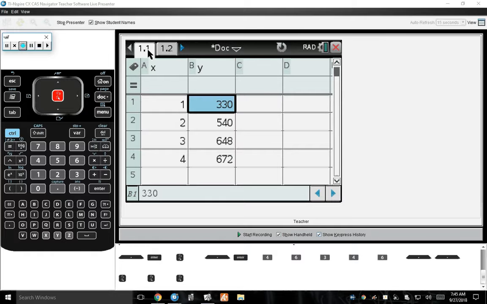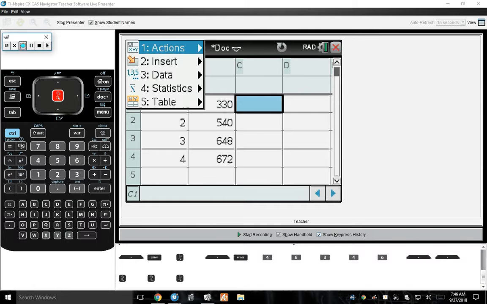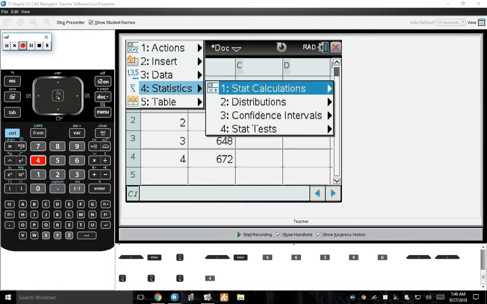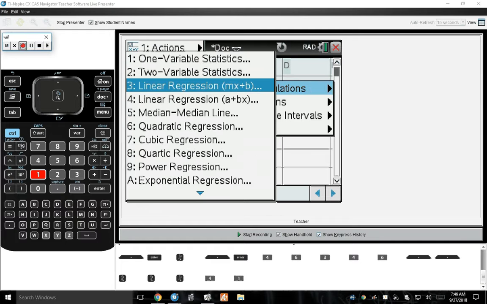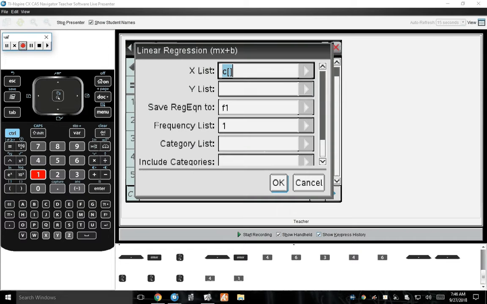Okay. Now from here we can start our third blank column, and I'm going to show you how to actually calculate both the line of regression, just a different way, but also calculating the R value. Okay, so from here we're going to press Menu, 4 for Statistics, 1 for Stat Calculations, and let's go ahead and scroll down to the linear one first so we can see what that looks like, and we'll press Enter.